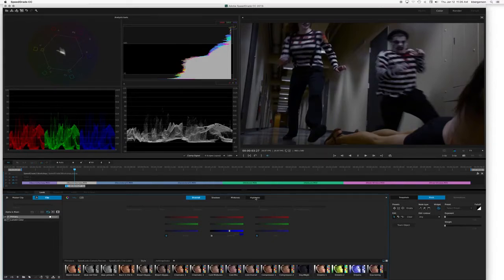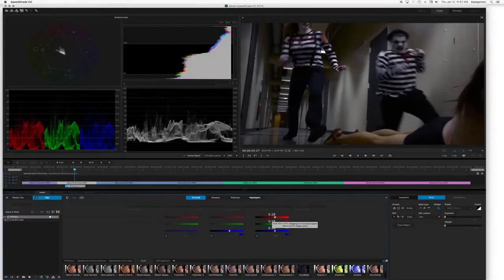And now let's go into our highlights, and we'll lock things up again. And what we're going to do is, with all 3 of these now locked up, we're going to raise up our highlights, make them a little brighter. And we'll click it on and off to make it think. And let's go back to overall and raise up our gain overall. There we go.